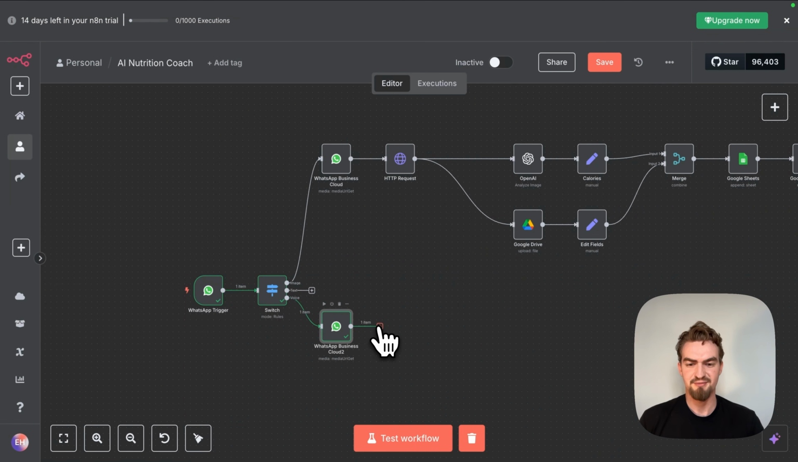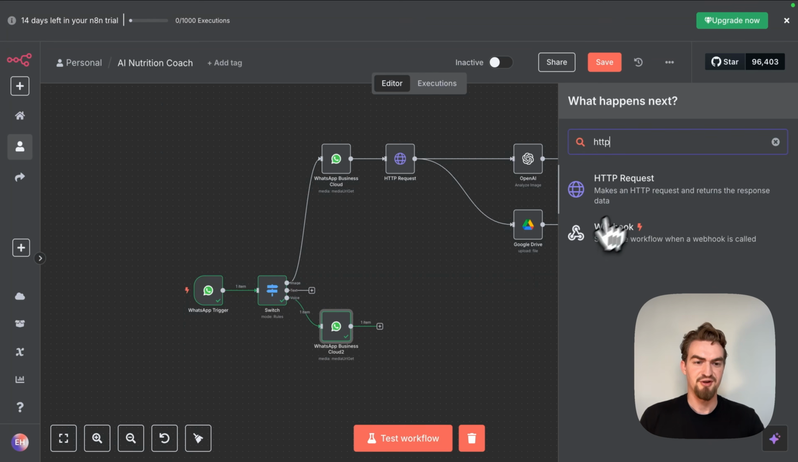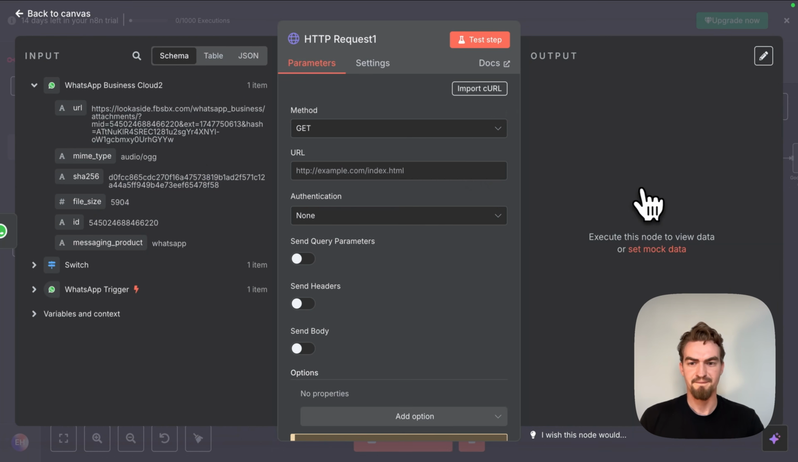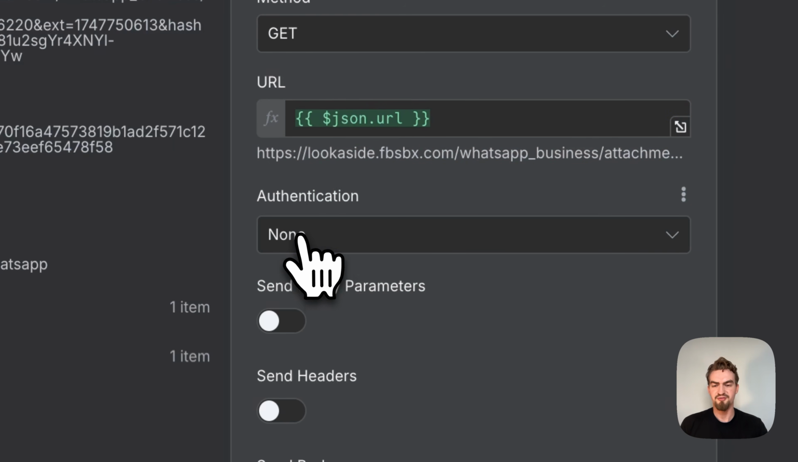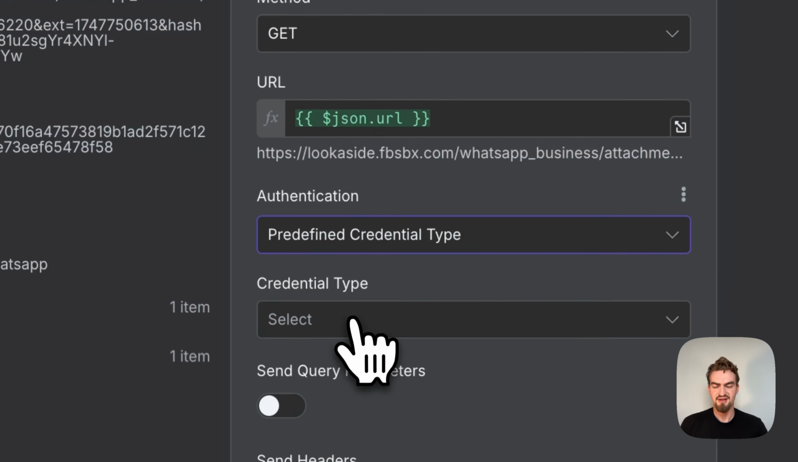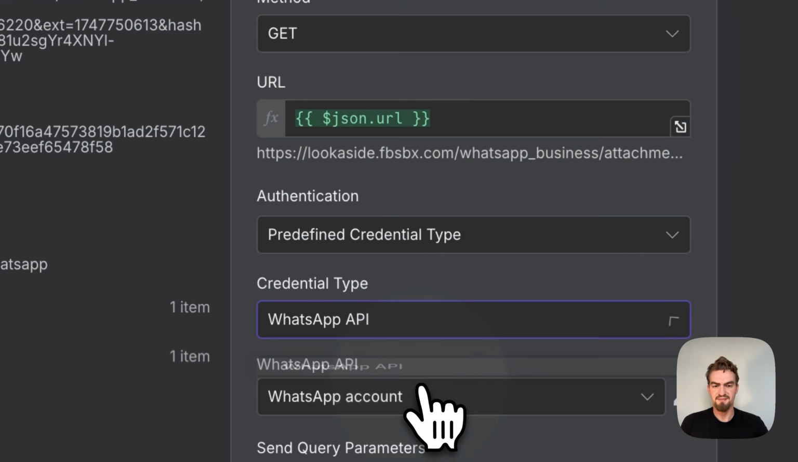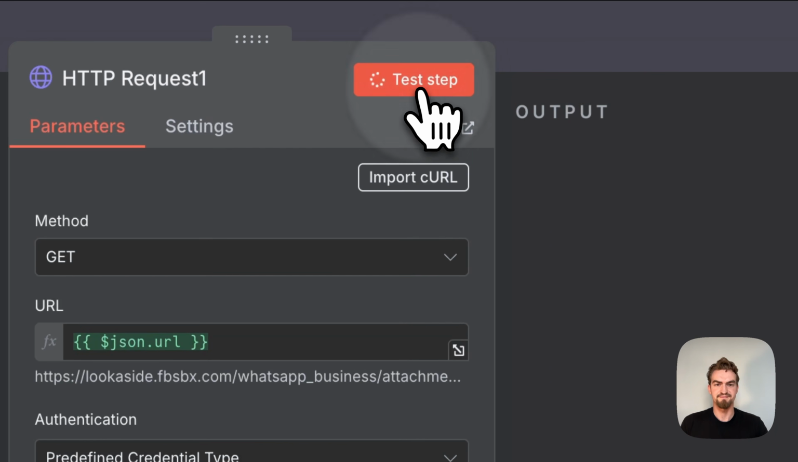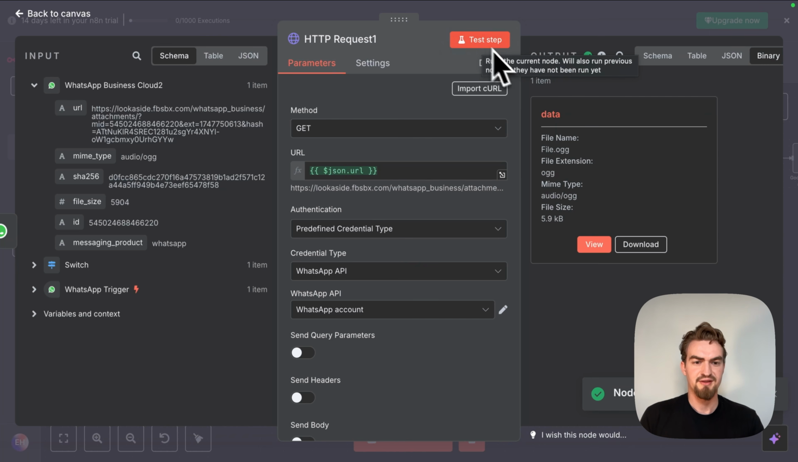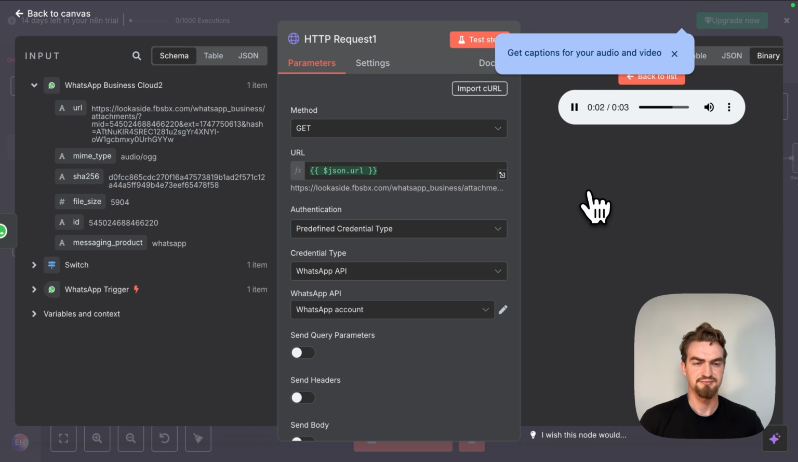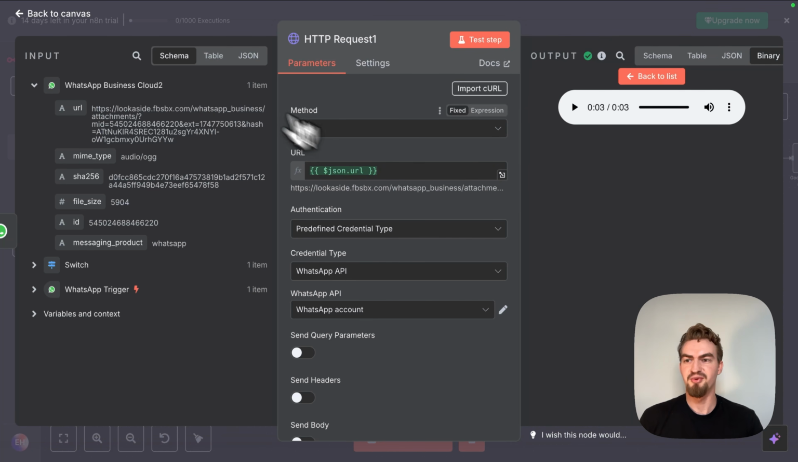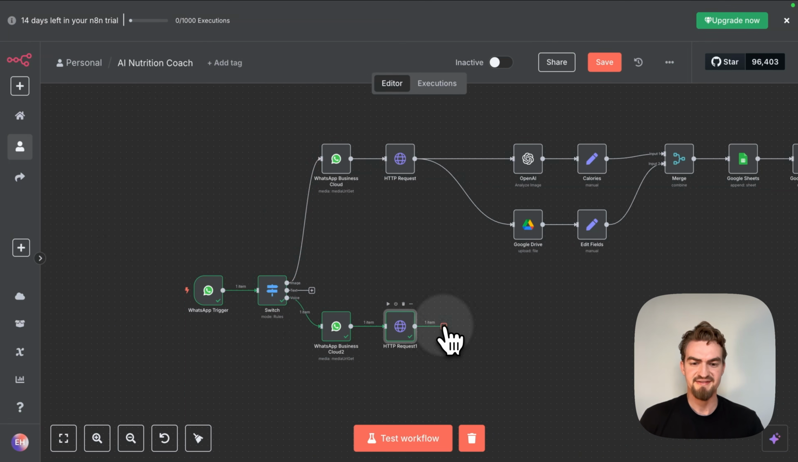Next, we go back to Canvas, click the plus icon and type in HTTP and select HTTP Request. Here we select again as method GET, and as URL, we just choose the URL we just received. And for authentication, we select predefined credential type and select WhatsApp API and click test step. Now let's see if we received the right audio. Can I have a pizza tonight? We see it worked. Now let's go back to Canvas and add an OpenAI node.